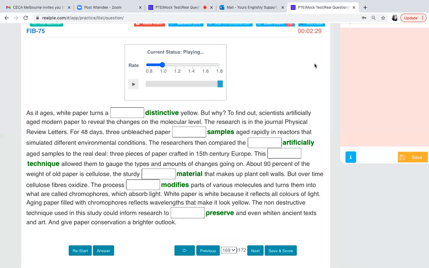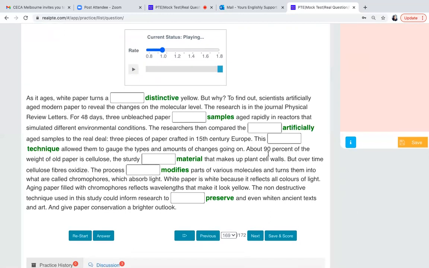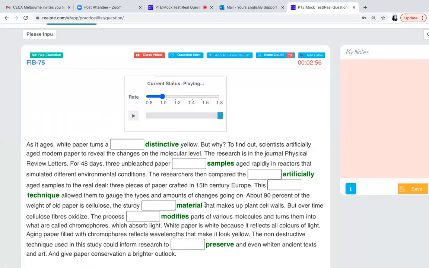The first one is distinctive. The next one is samples with S. The third one is artificially. Next one is material. The last one is modifies. Next one is technique after artificial. Yeah, artificially. And then the next one is technique. The next one is material, modifies, and preserve.